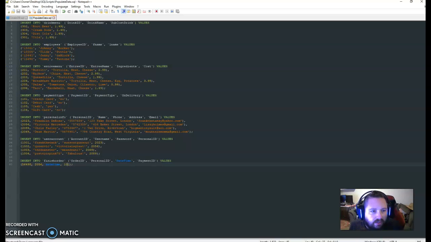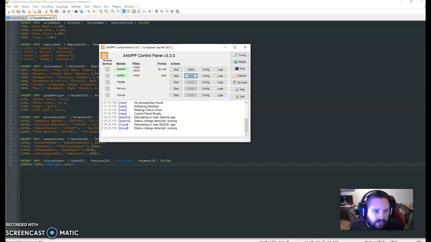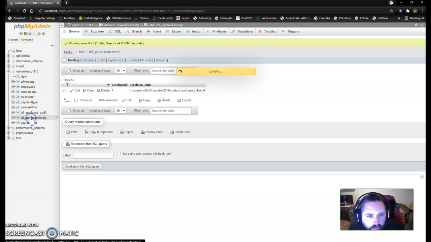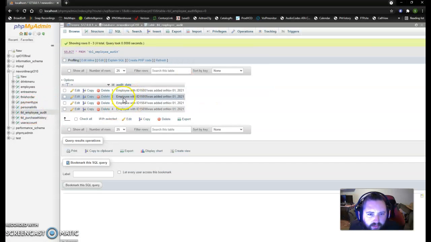And we can confirm all those triggers and everything took place in the SQL itself by going to our purchase history right here: customer ID with number made a purchase on when, customer ID, employee with ID blank was added, employee was added, employee was added, employee was added.